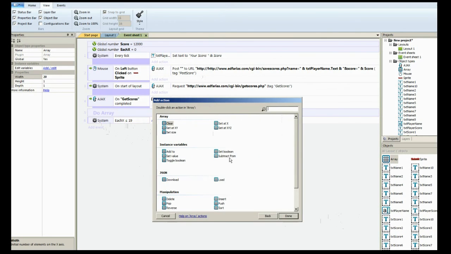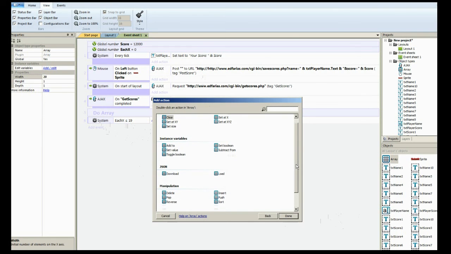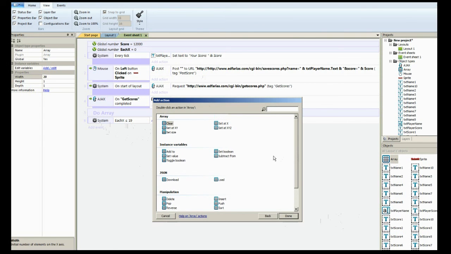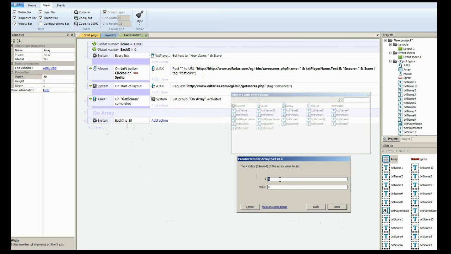We want to add an action of the array. We want to set the value of x at each x, a value of token AT, ajax.lastData, so the last data it brought in, comma, each x, that's the index, and then the pipeline is our separator.